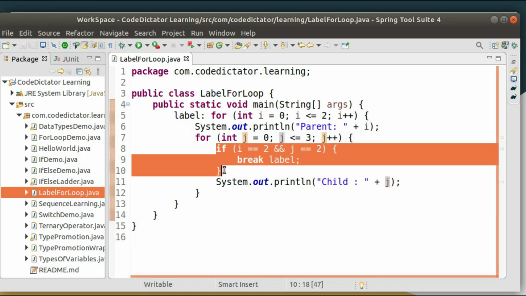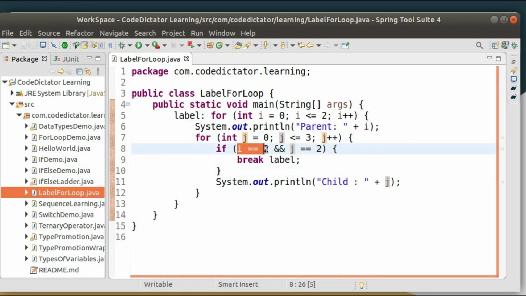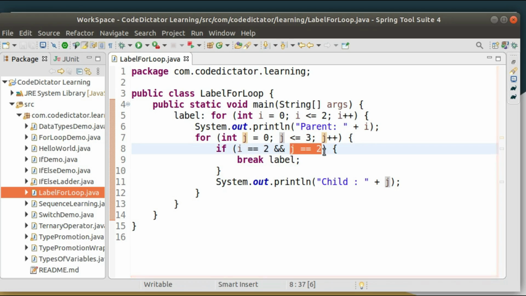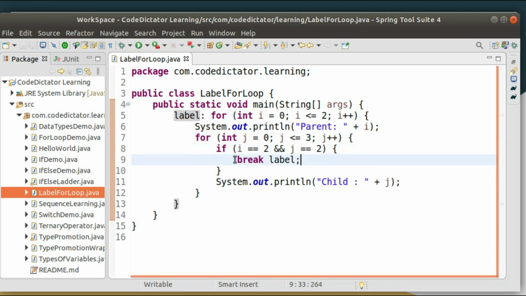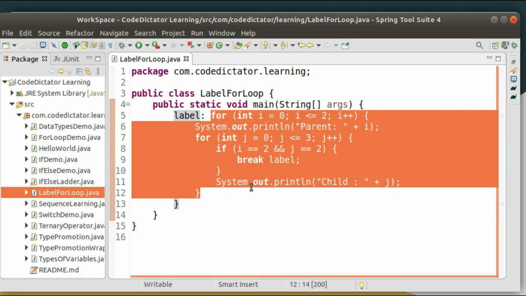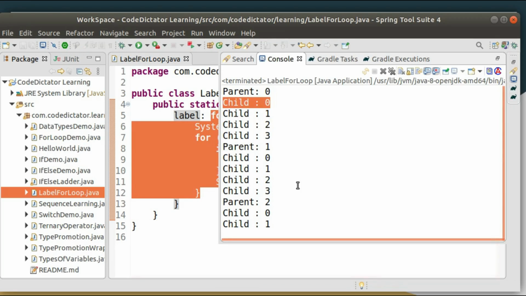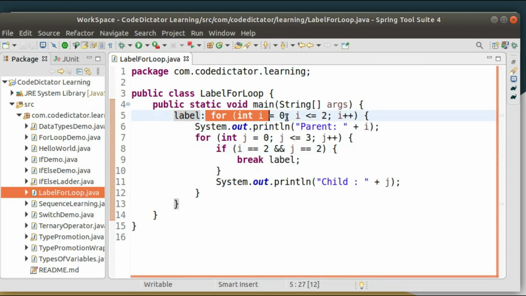It will go inside my for loop and it will check the condition, i equals to 2, yes, and then j equals to 2, yes, the condition is satisfied, and it will break the loop and jump to my label over here. Okay, it will directly jump, it will break my loop and jump to my label automatically. So this is how your label for loop works.